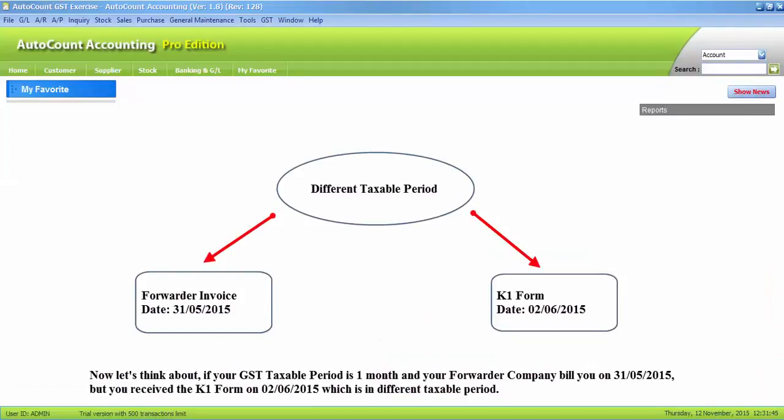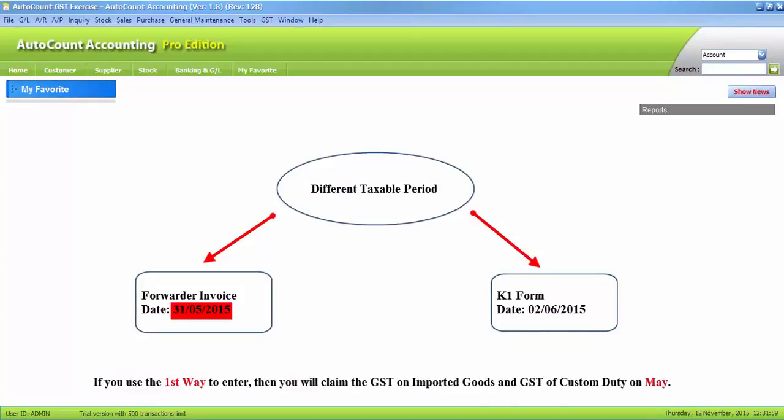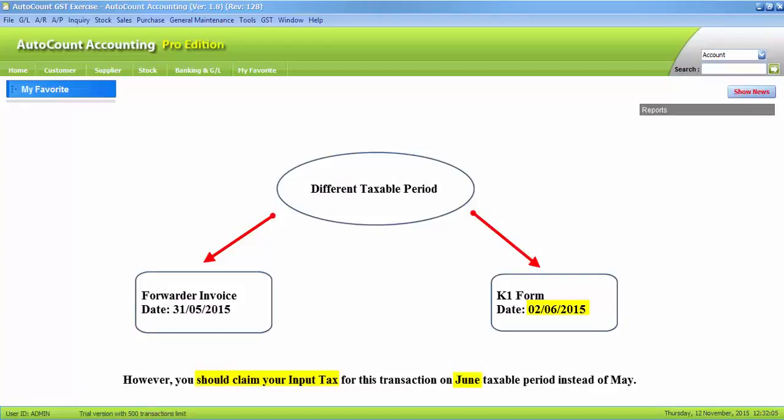Now let's think about it. If your GST taxable period is 1 month and your forwarder company bill you on 31st of May, but you receive the K1 form on 2nd of June, which is in different taxable period. If you use the first way to enter, then you will claim the GST on imported goods and GST of custom duty on May. However, you should claim your input tax for this transaction on June taxable period instead of May. So we advise that not to use this way if you experience such scenario.